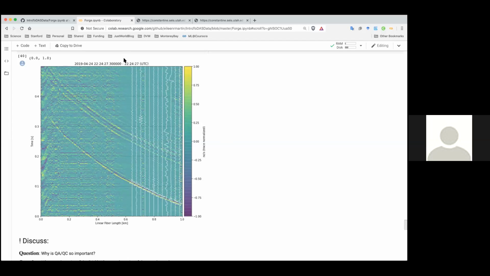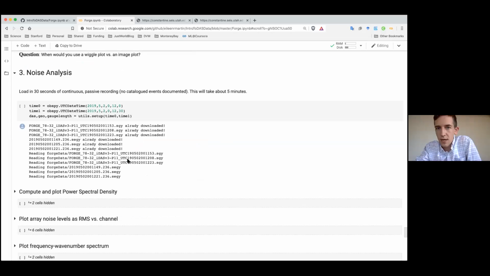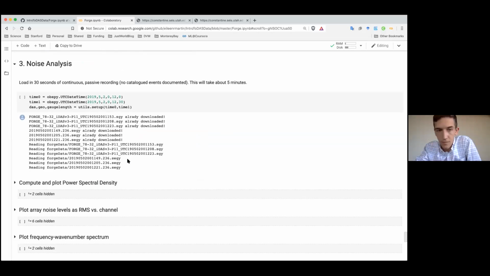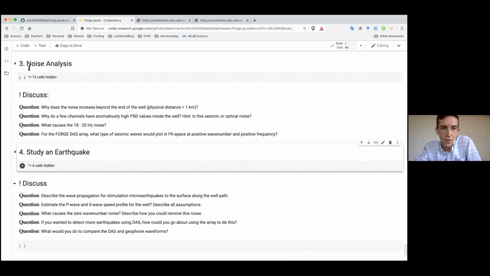So I think Kasey's gonna launch a poll now. And the next section, we have 2 sections here left in this notebook. We only have time for one of them. So we're gonna take a poll, whether you wanna talk about noise, or if you wanna talk about earthquakes. You can go through the other one on your own time, or with the Slack channel afterwards. I'm sure people will kind of dig into both of them.